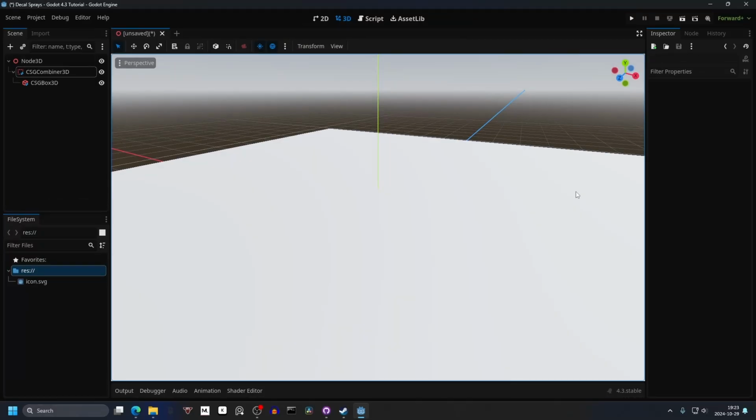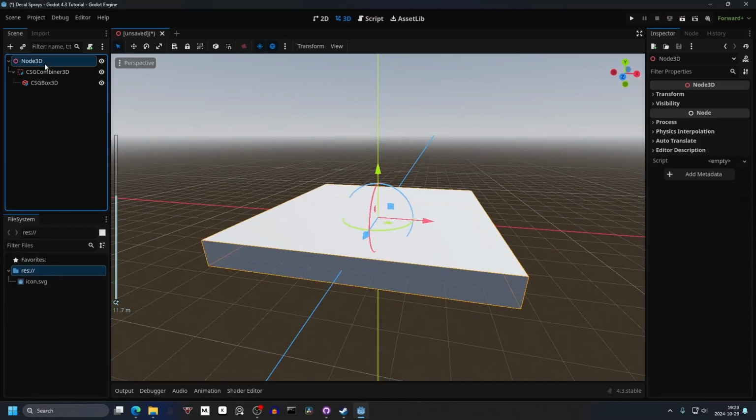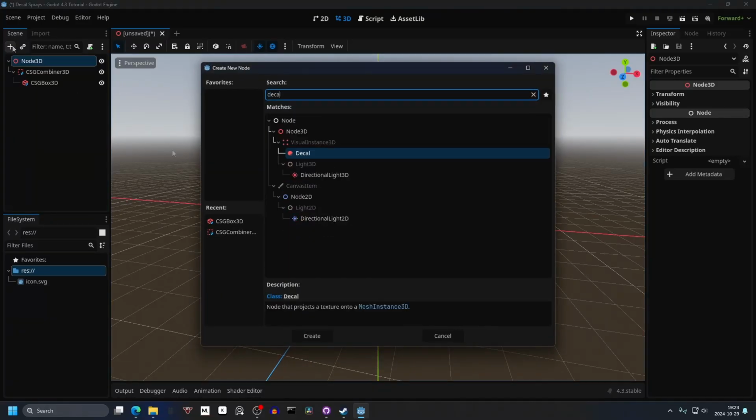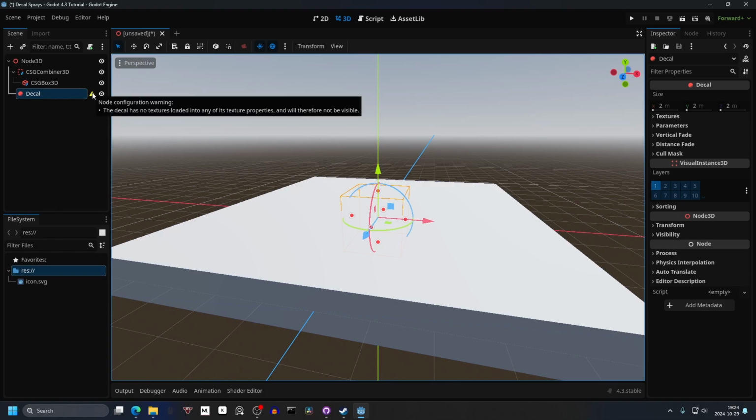I'll set up a simple scene here with a CSG combiner containing a CSG box. Now I will select my root node and add a decal, and that's the decal node. The description is that it projects a texture onto a mesh. So I've now created it and you will get a warning.